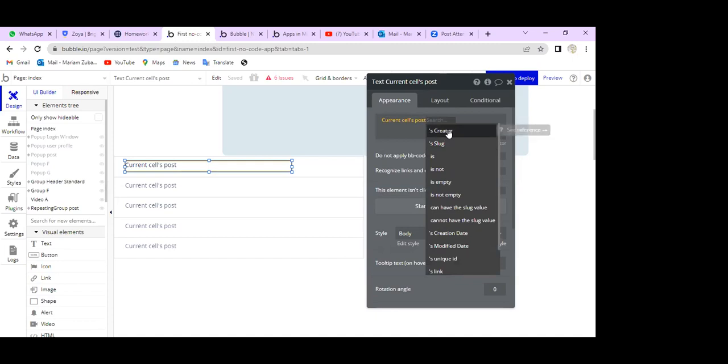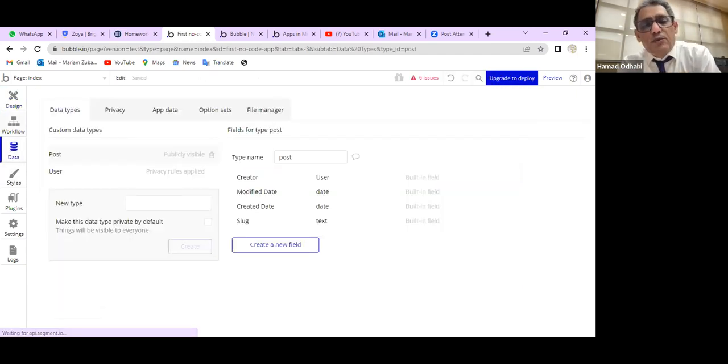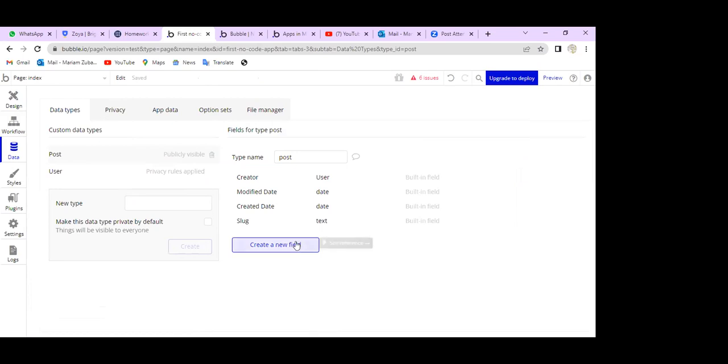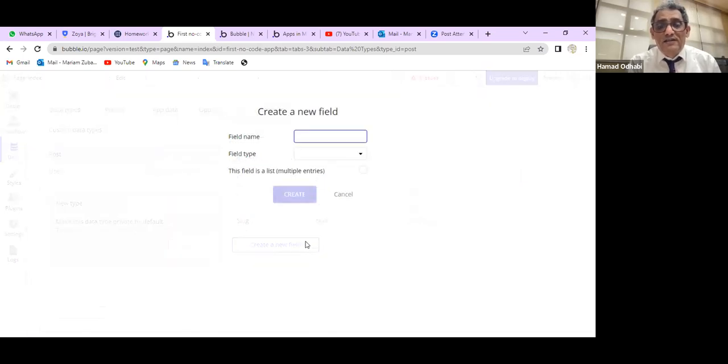Current sales post. Yeah, you see, you don't have something called content here, because when you created the post, you just created the post and that's it. Go to the data, please. Click on the data tab. Very good. Now look what you have on the post. You have creator, modified date, created date, and slug. The post should have content at least. So you need to add a field, click on new field and say content. Okay, and the content is text. Yeah, and click create.